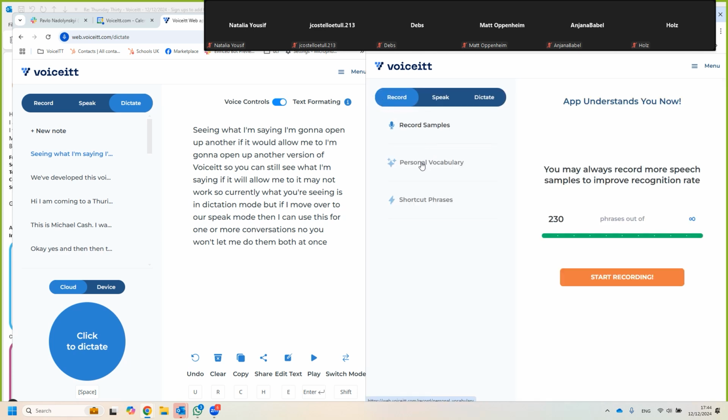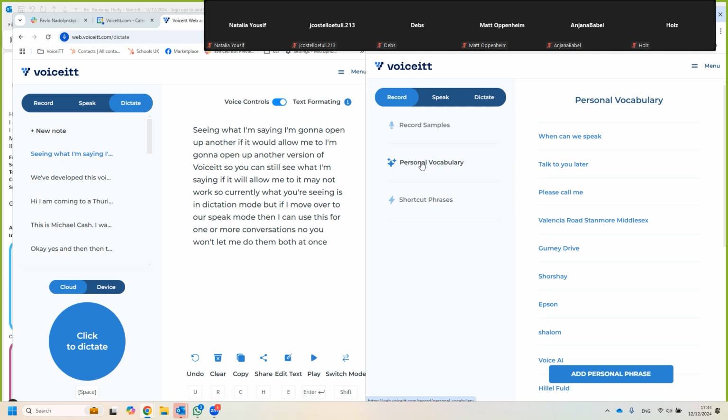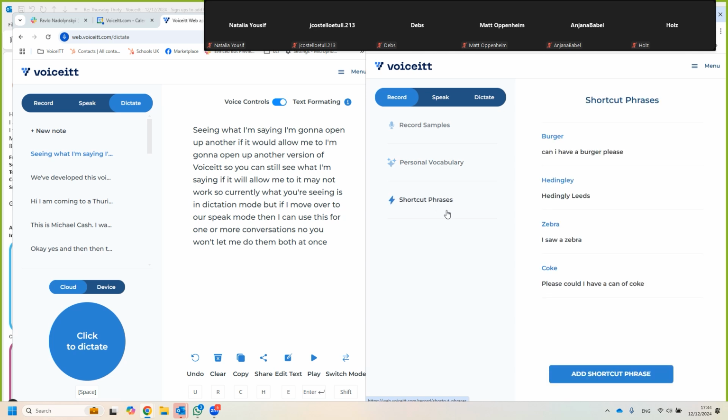Now there may be some phrases that are a unique address or a road name or someone's surname, and you can add these in here. We've also got shortcut phrases, but they're only for use in the big mode. I love my shortcut phrase, coat.